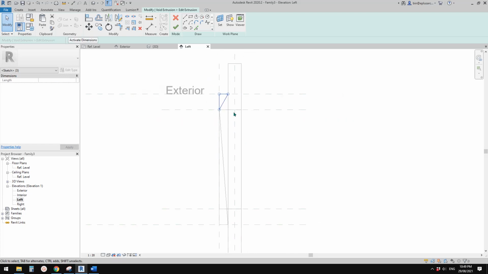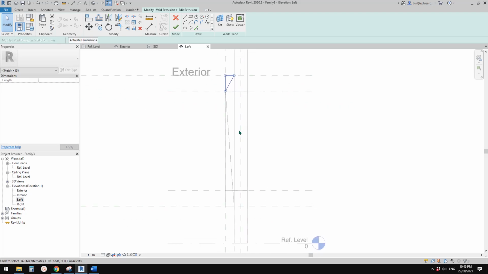We don't need this, I think. We need this one. We don't need this. We have this one, the one parallel to this reference plane, and we also need another one here. Then we draw a line from here to here, and then trim and trim. So finish.